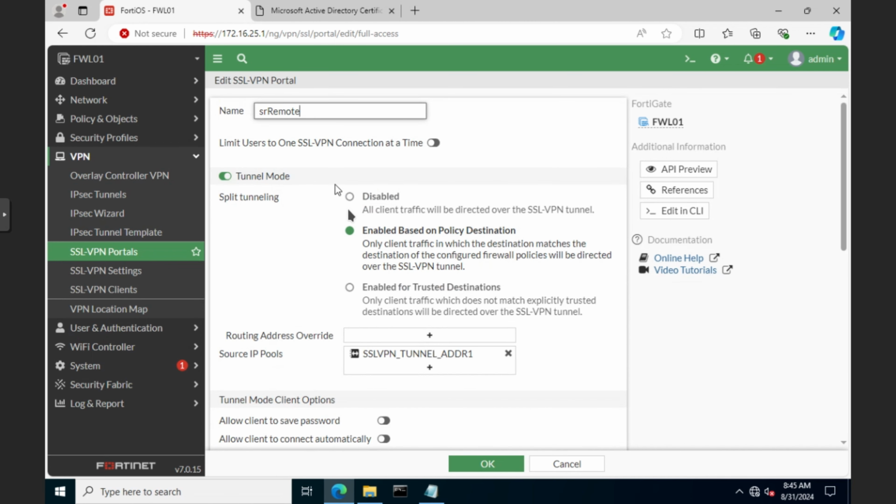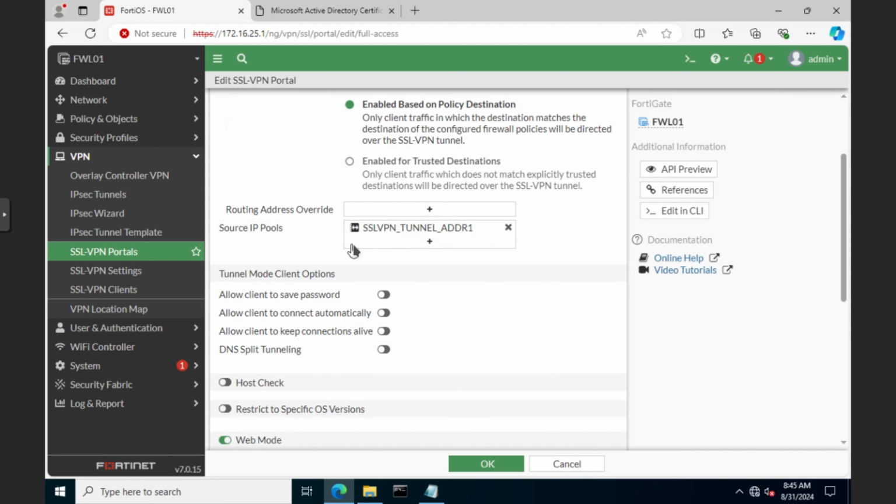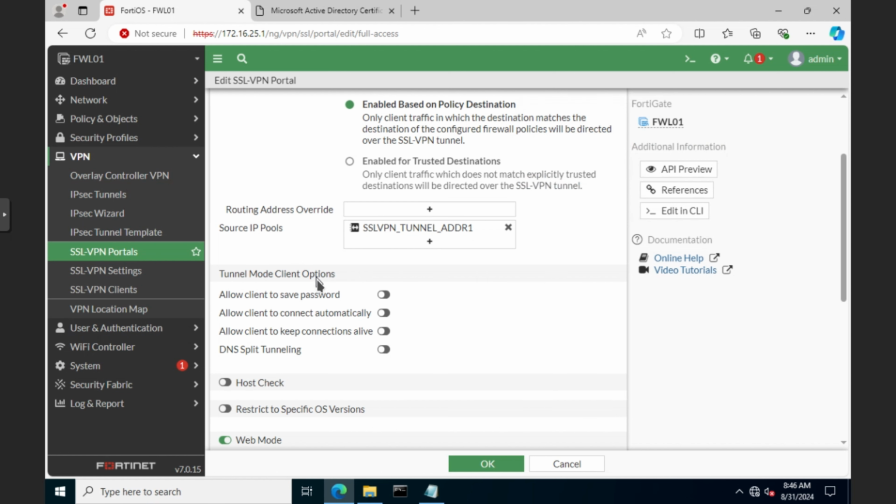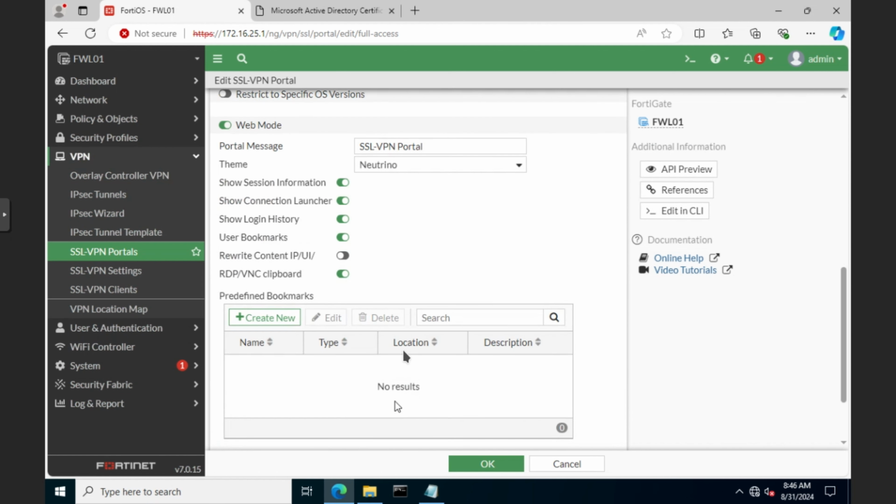So with tunnel mode, we'll enable split tunneling, and when users authenticate, they get allocated an IP address. So by default, there's an address pool that exists already. It's in the range 10.212.134.200. So it starts at 200, it ends at 210, giving us only 10 IP addresses. In your environment, you might want to create multiple address pools, and bigger than just 10, of course. But for our lab, this is just fine for our purpose here. So I'm just going to leave this the way it is without making any changes.